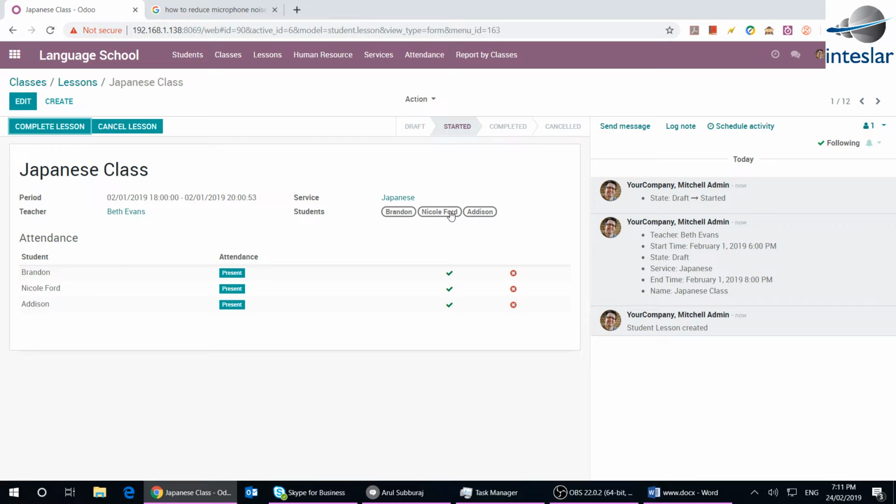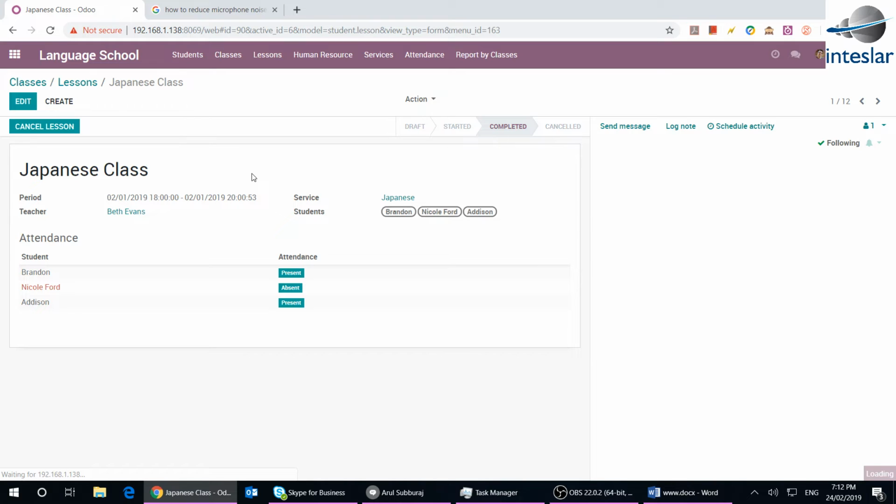The system will automatically show me that all the students are present unless you select otherwise. So if someone missed, for example, we can take Nicole, you can go ahead and click on the X button and you can see that Nicole is now absent. Alright, and the other two are present. And if the lesson has completed, I can click on complete lesson, and now you can see that I cannot edit anything.